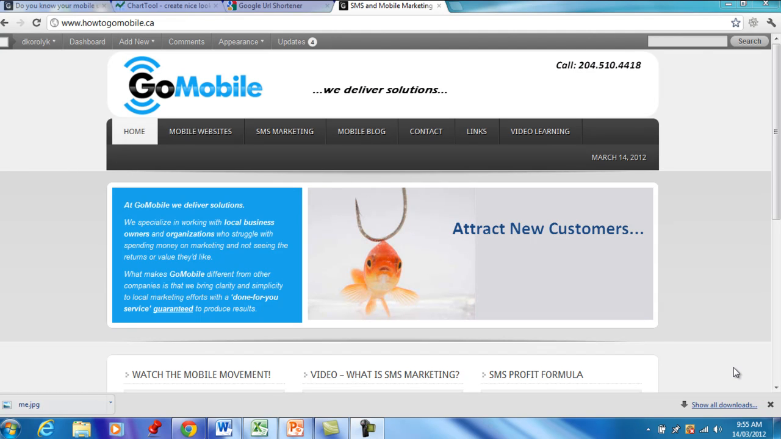Hi there, it's Don with Go Mobile, and today I'm going to go over Google's URL shortener and QR code generator.